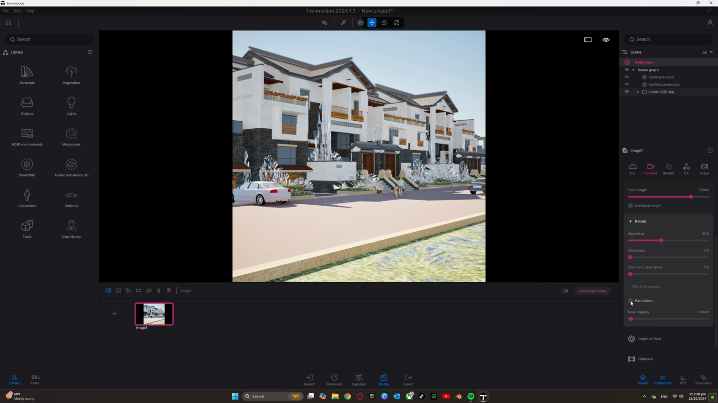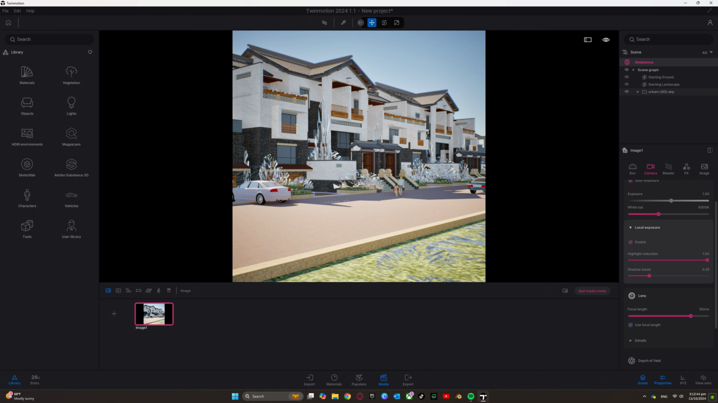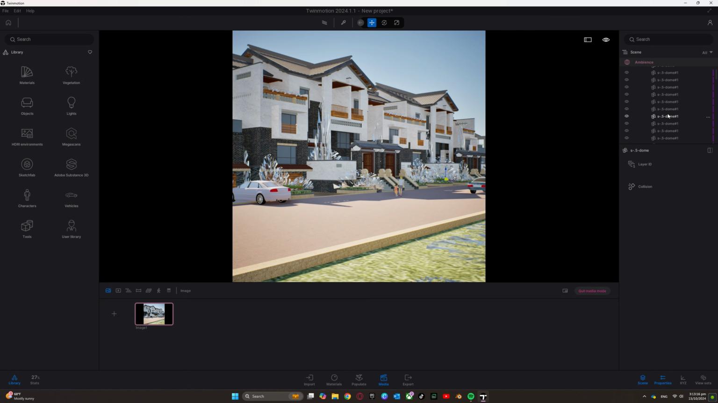Under details, we're going to click parallelism and we're going to adjust the vignette, sharpness, and chromatic aberration. It's going to minimize that. I'm going to scroll up to local exposure and enhance the highlight reduction. Now I'm just going to go through and delete any models or foliage that I don't want in my scene.